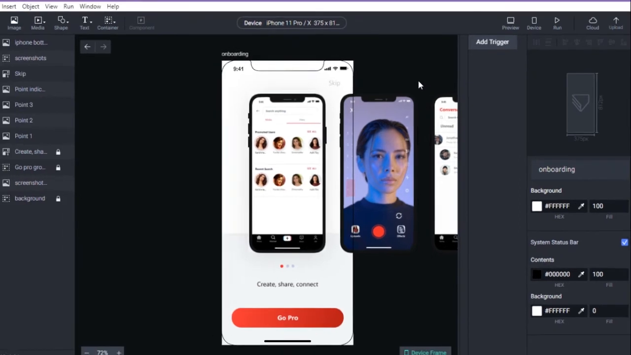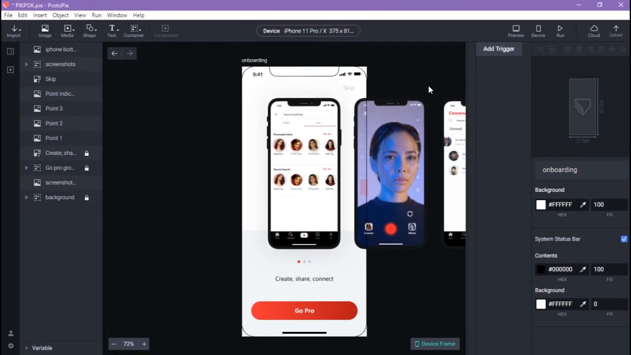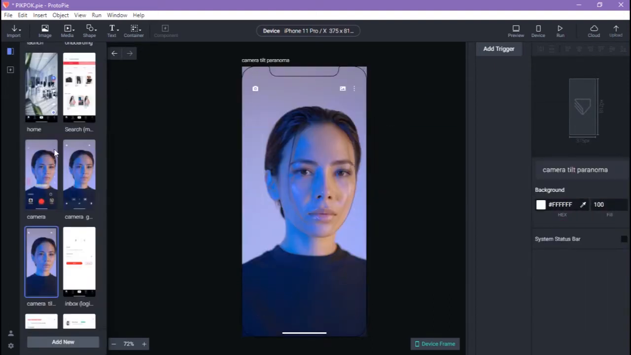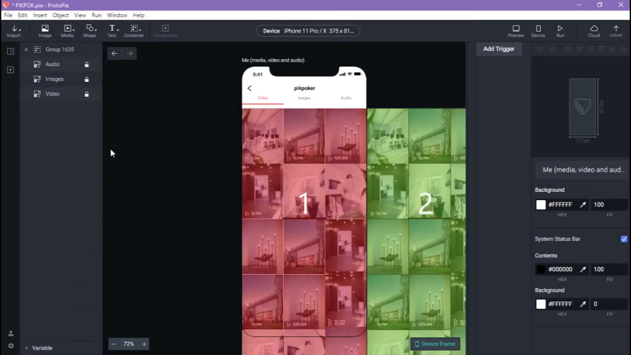I'm just going to do the same to all the rest of the scenes, and I want you to do the same, and I will do that in a jiffy. That's it, we are through putting our system status bar on all scenes with their appropriate color.